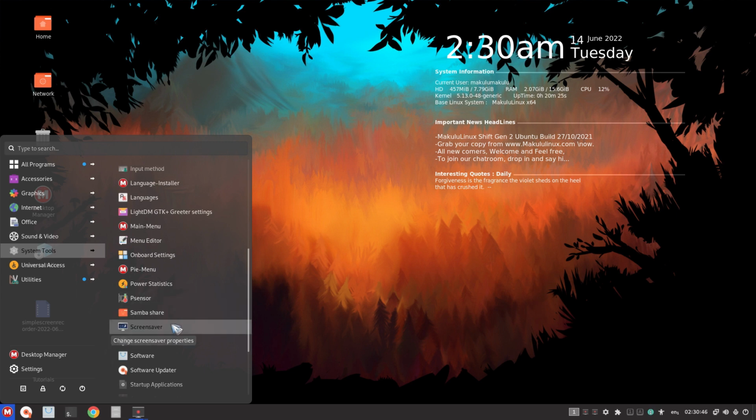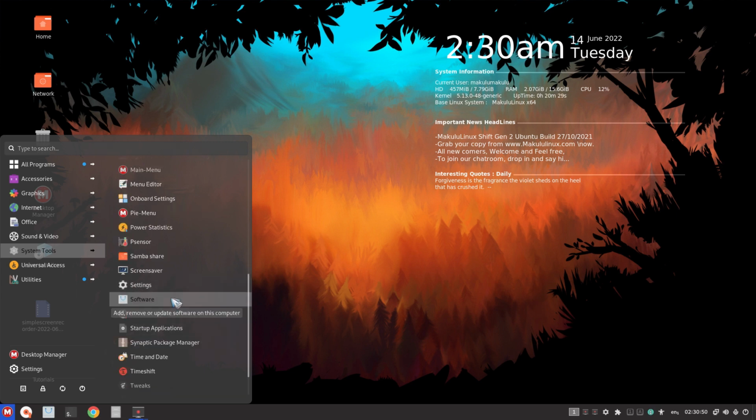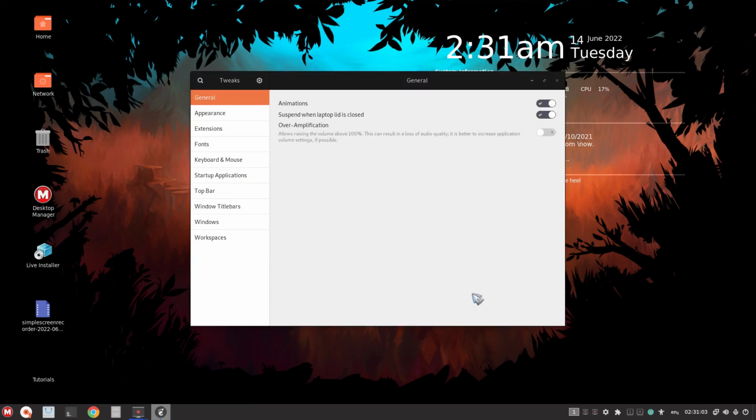Scrolling down, screensaver I use, of course, settings. Software, add or remove software. This would come in very, very handy for a newbie. Personally, myself, I prefer the Synaptic Package Manager once you become more experienced with Linux. And the GNOME Tweak Tool. This should be a standard install for all GNOME-based systems. I'm not sure why it's not.